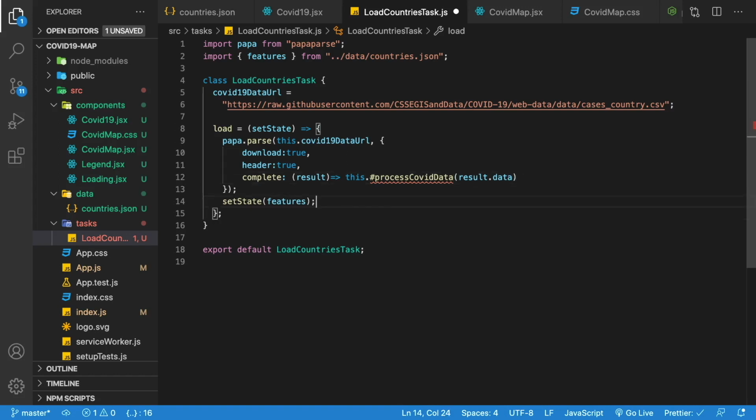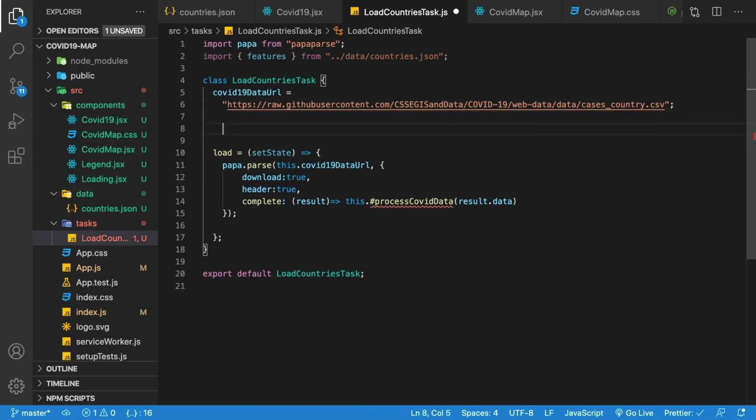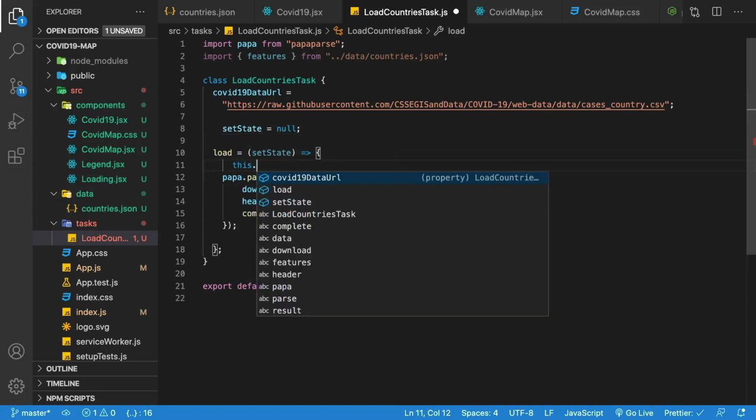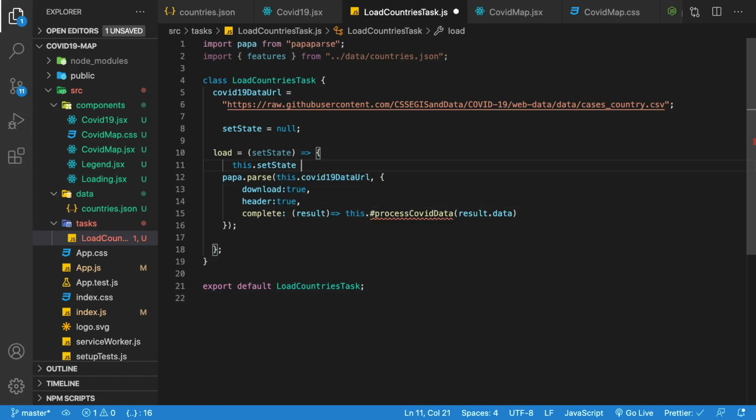Then the other modification that we need to do to our code is we don't want to set the state right away. We want to set the state later. So I'm going to delete the set state here. And what I'm going to do in our code for readability is I'm going to call a method or a property over here called setState and set it to null. Then when load gets called, I'm going to say this.setState is equal to setState, like that. And then we'll close that.